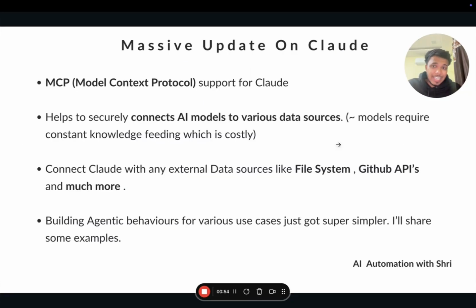Claude has just released MCP, that is Model Context Protocol. Now, what it does is it connects AI models to various data sources. Typically, AI models require constant knowledge feeding to train the model on specialized knowledge. In that case, each model and training can add up to a significant amount of cost. Claude has created a system, a framework, which helps you to share the data with the AI models.